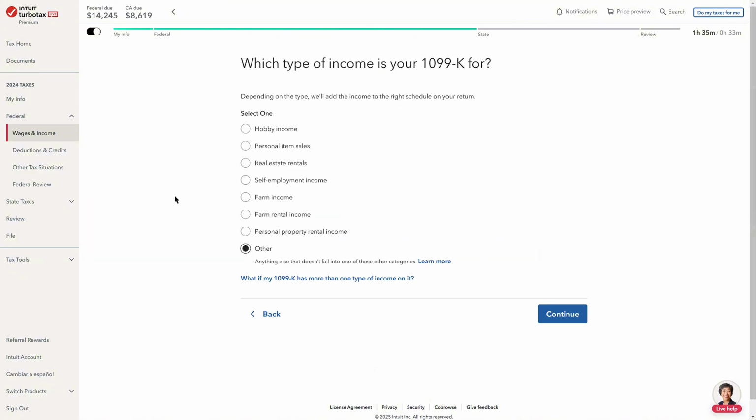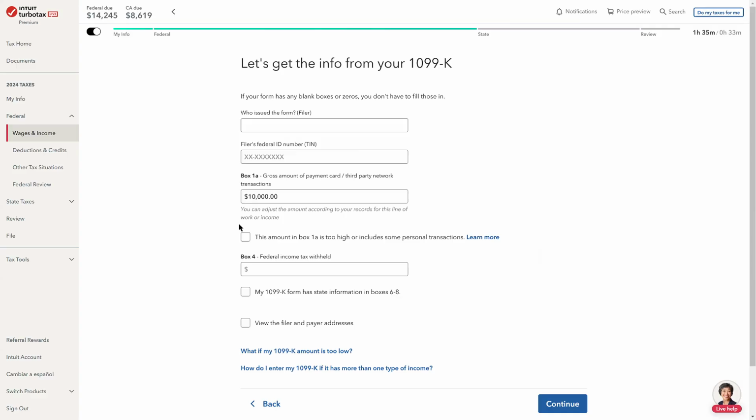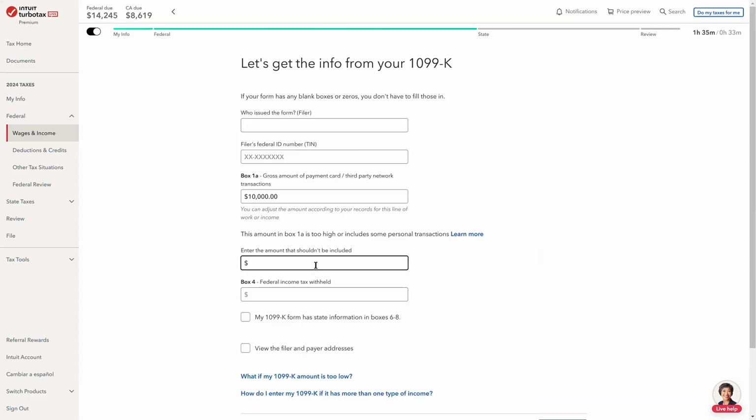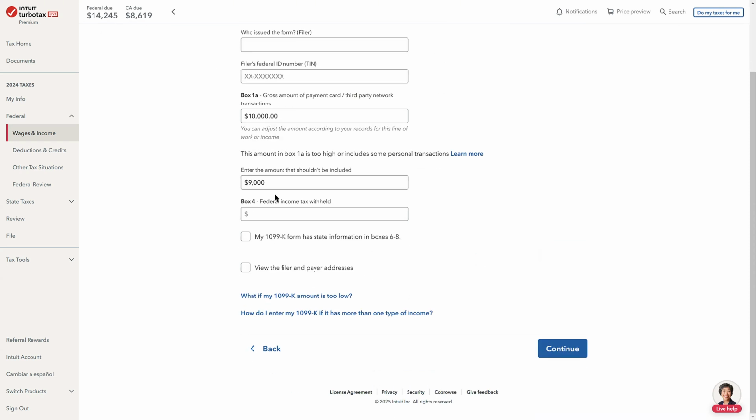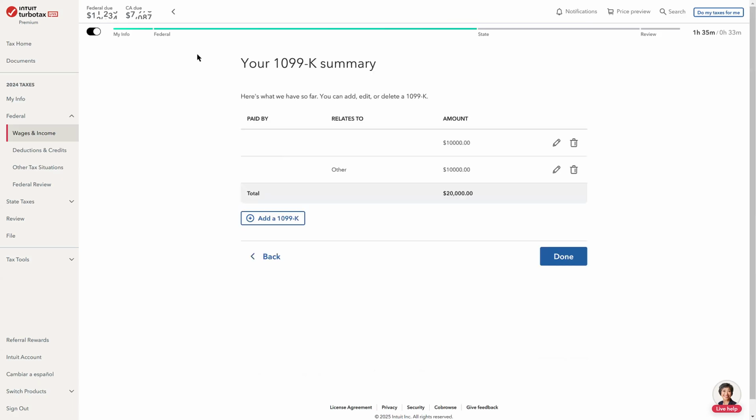Now, if we come back here again, and let's say you got a 1099-K, but not all of it should be taxed, you can put in the non-taxable amount, the amount that shouldn't be included. Let's say it was 9,000, only 1,000 that should have been taxable. Then you can see it brought us right back down to our original numbers, almost. Just $1,000 difference of additional taxable income.